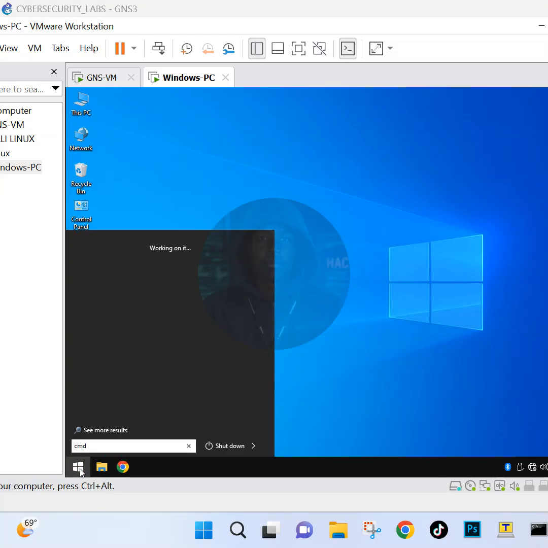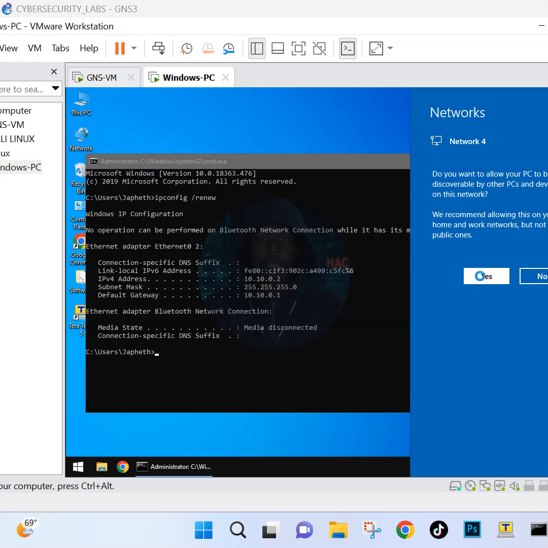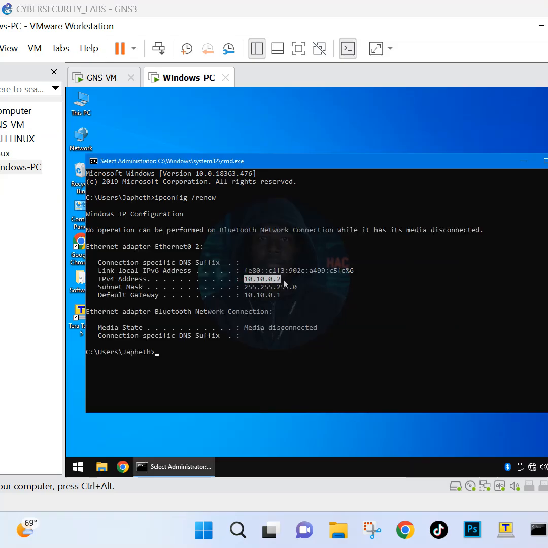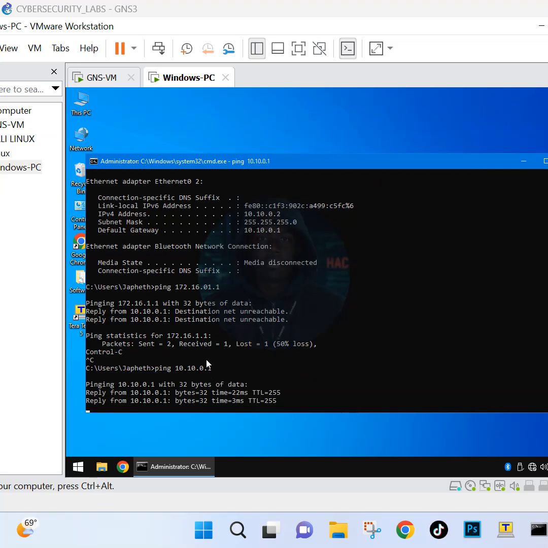We have this command prompt window. Then I type ipconfig /renew so that this Windows 10 will obtain an IP address from the firewall. Right now it has already detected the firewall. So now you see the IP address is this, and the default gateway is the firewall. If we ping that firewall right now, ping 10.10.0.1. So now you see it is connected.